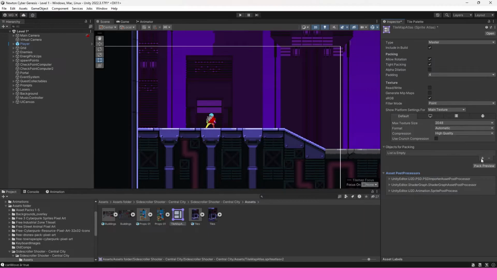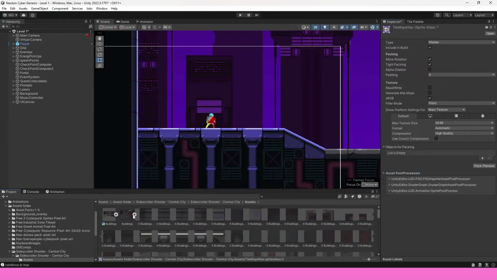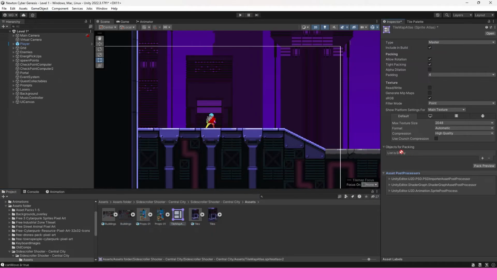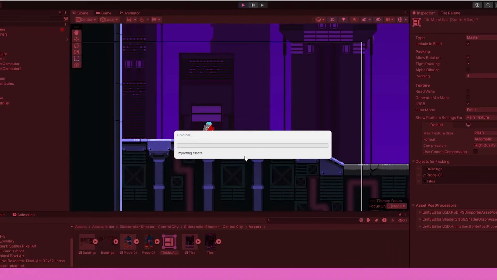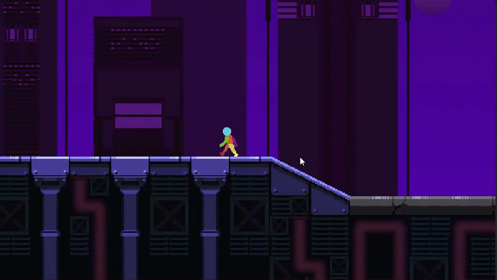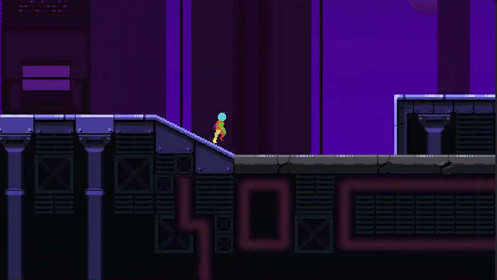And then, to fix the tearing or flickering or whatever you want to call it, you need to add all the tilemaps you use to the Objects for Packing list. Simply drag your tilemap assets into the inspector under the Objects for Packing section. And then when we finally hit play, you'll see that the flickering or tearing is completely gone.